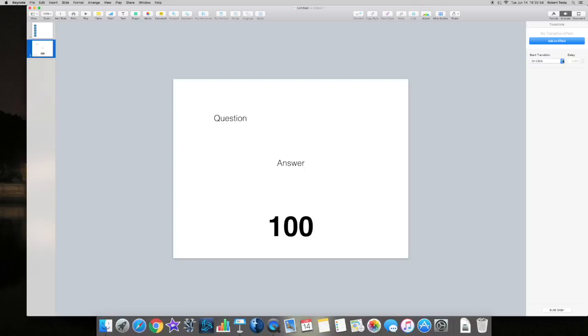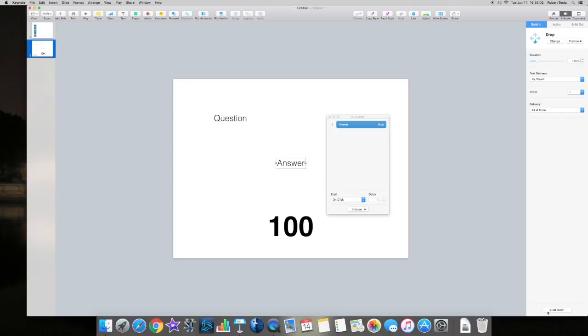Now make sure it's on click. You don't want this transition to happen right after the transition. Clicking build order also helps. So make sure it's on click, because if it's after transition, the answer will show up automatically, and you don't want that because that kind of kills the whole purpose of being a review or a quiz review or something like that.